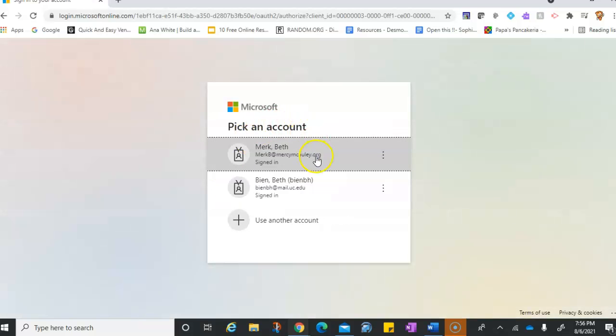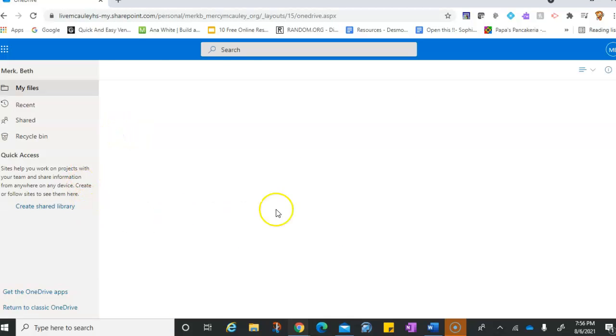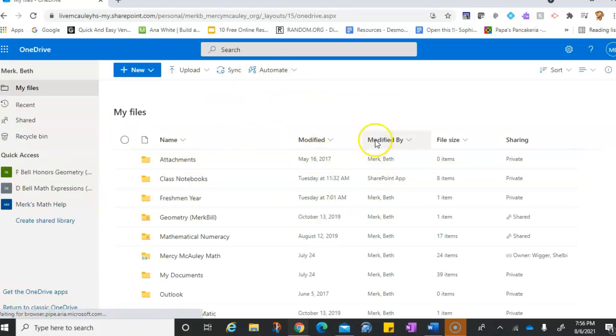Now, your OneDrive will not look the same as mine because my OneDrive account has been used for quite a while and it has a lot of files in it. Yours will say you have no files right here. So the first thing we're going to do is create a new folder for you.